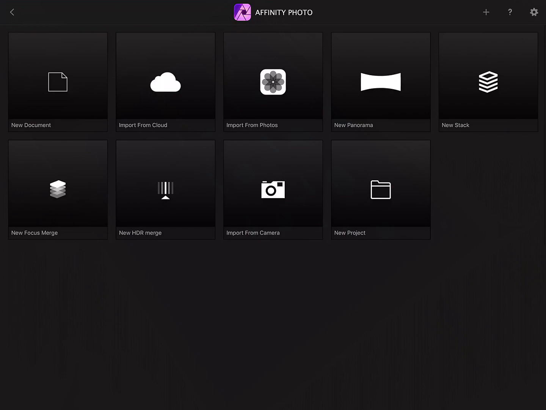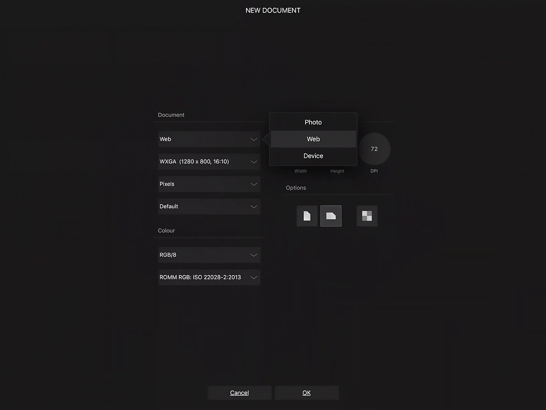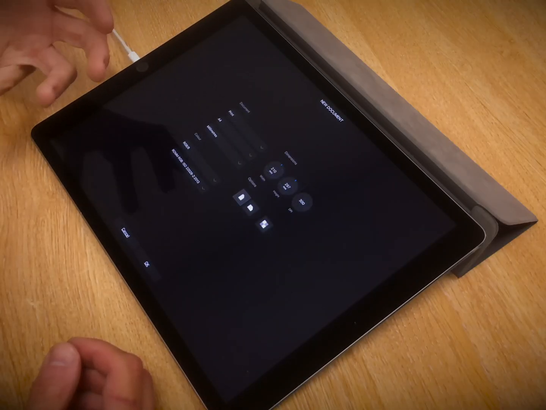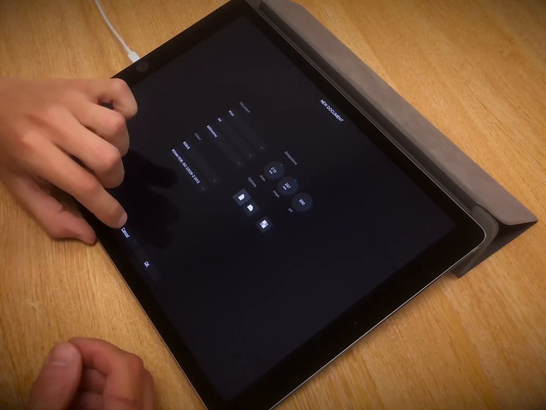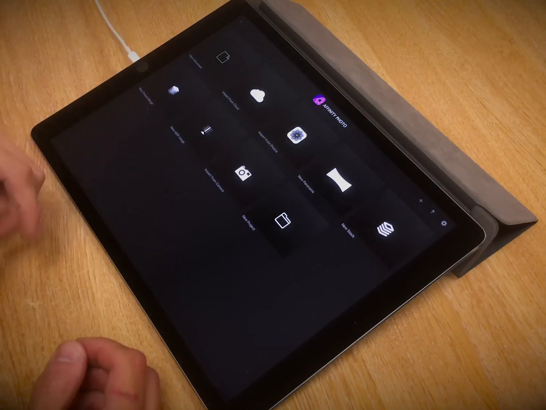And from this category here you can see we have a number of options, one of which is a new document. And we can choose from a number of presets. If we look at the drop down here, we have photo presets, web-based presets, device presets, and printing presets as well. So we can create a new document from scratch, but by and large, the option most of us will be using is to import an existing photograph. Now, we have several ways to do this, so I'll just talk you through them.